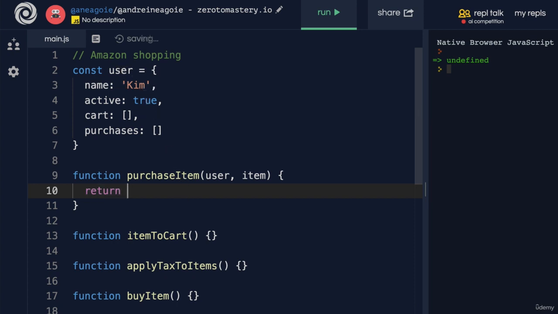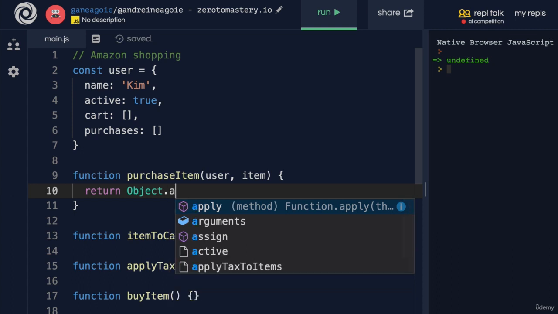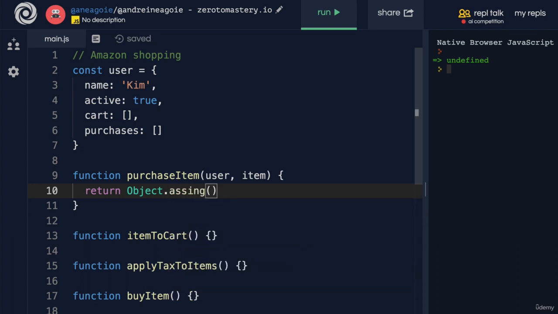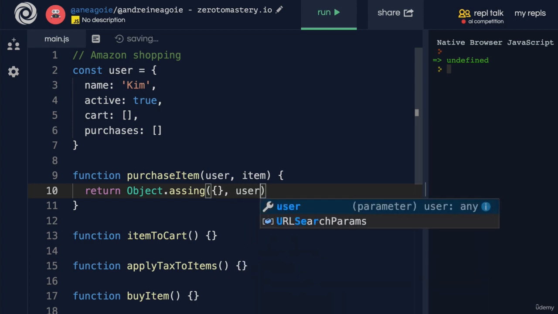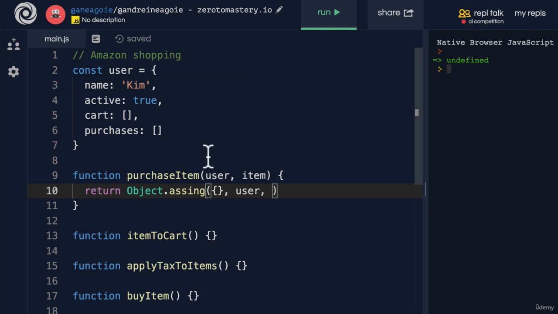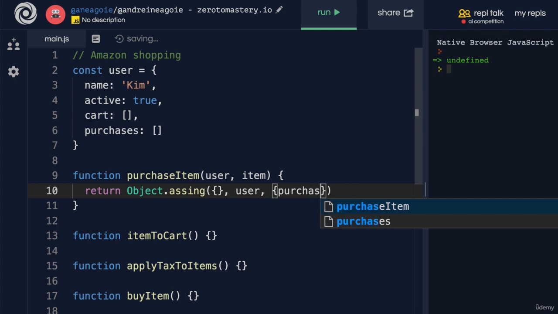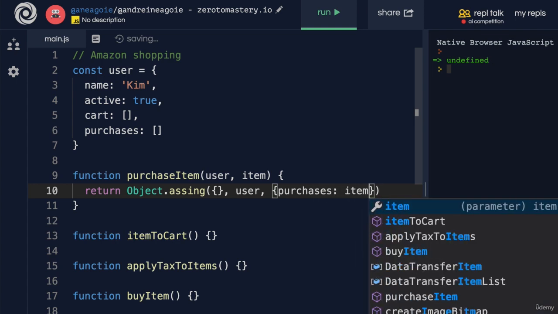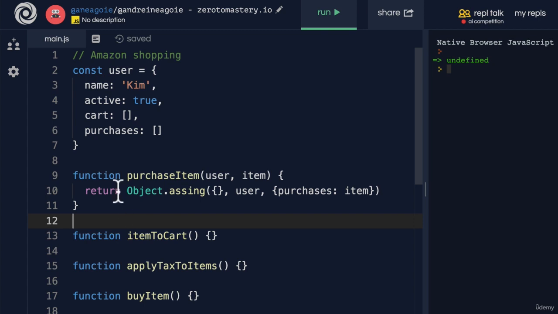I'm going to use object.assign here. And with object.assign, we can create a new object using an empty object as the first parameter, then the actual object that we're copying over, and then we're going to add any updates to that object as a third parameter. So I'm going to say that the third parameter is going to be the fact that I want the purchases to be added to the item. So I'm going to say purchases is going to include the item. So nice and easy, naive approach.